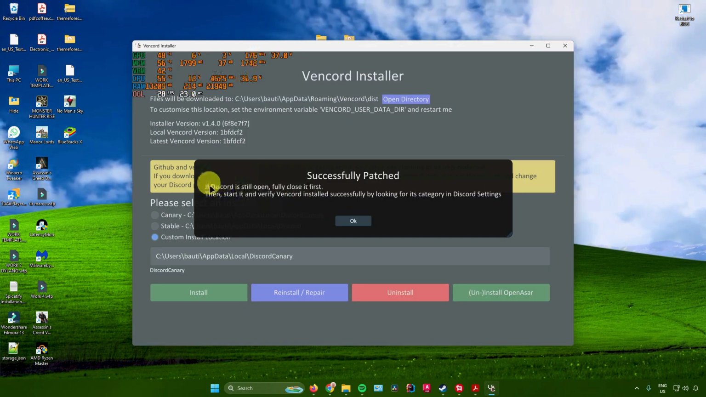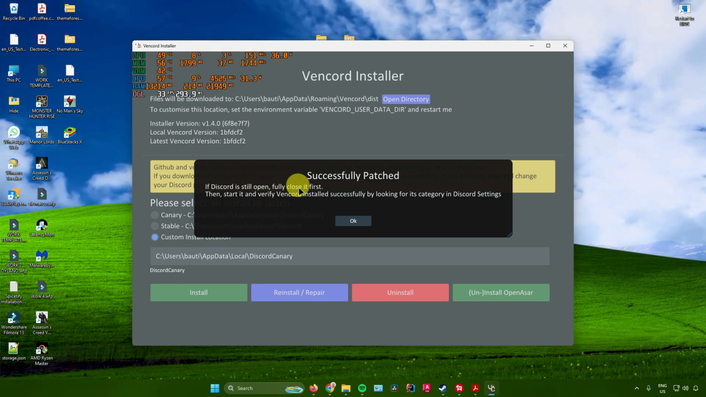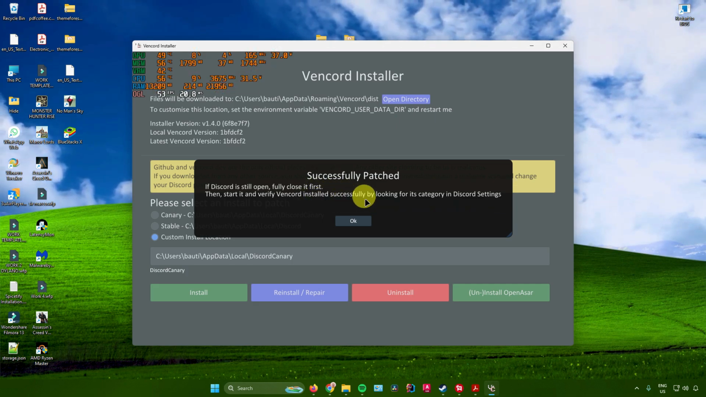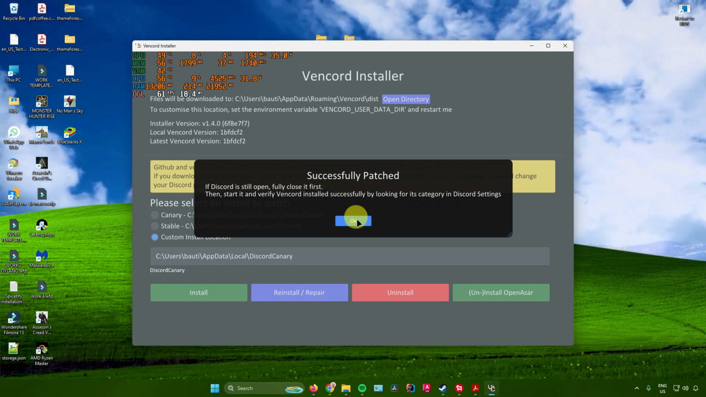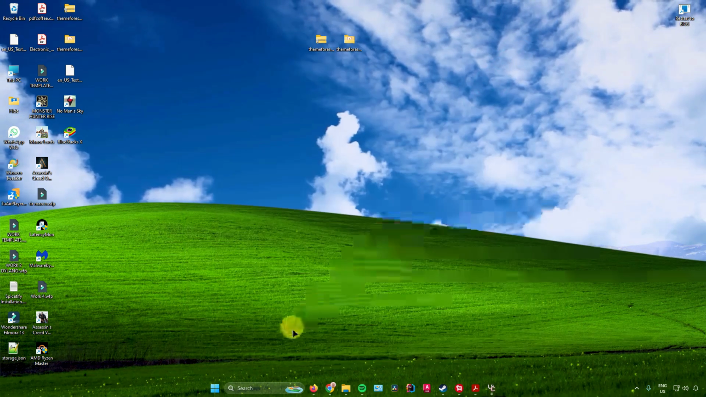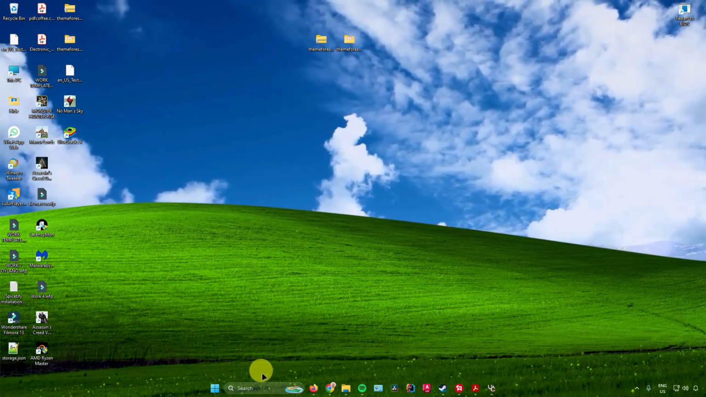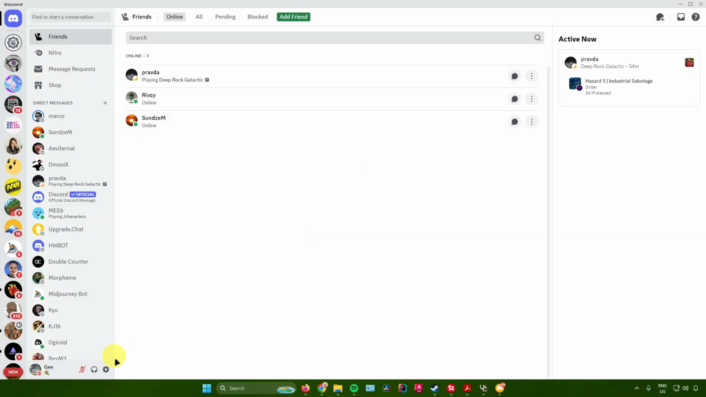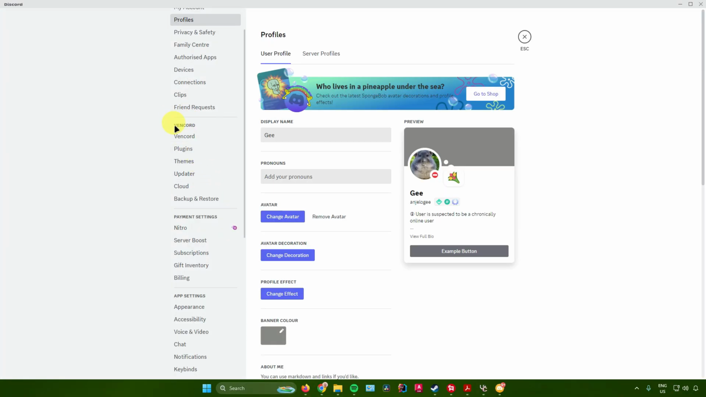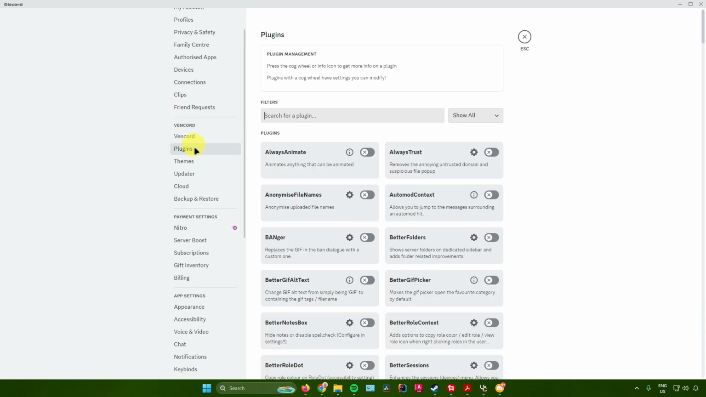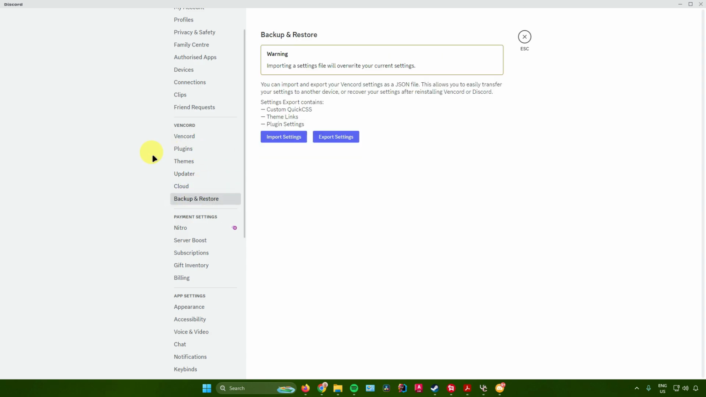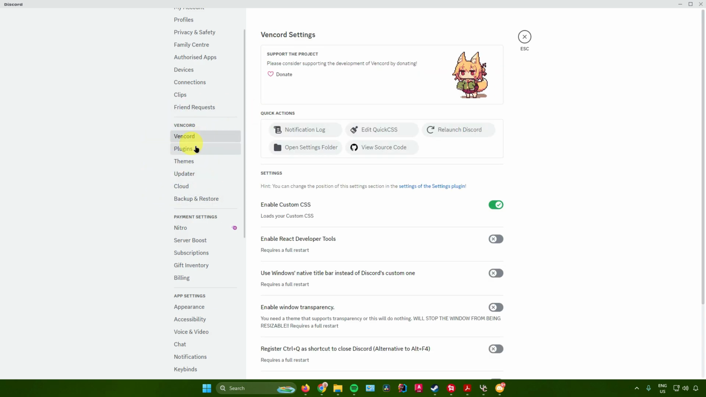So just click on OK. It says right here, if Discord is still open, fully close it first, then start it and verify Vencord installed successfully by looking for its category in Discord settings. So just click on OK. And then after that, open up Discord and check if Vencord is fixed. So I'll just open up Discord and go to settings. And then you would see right here that there is now a Vencord section in my Discord. So we can access Vencord, the plugins, the themes, the updater, the cloud, and backup and restore. So yeah, it's now fixed.